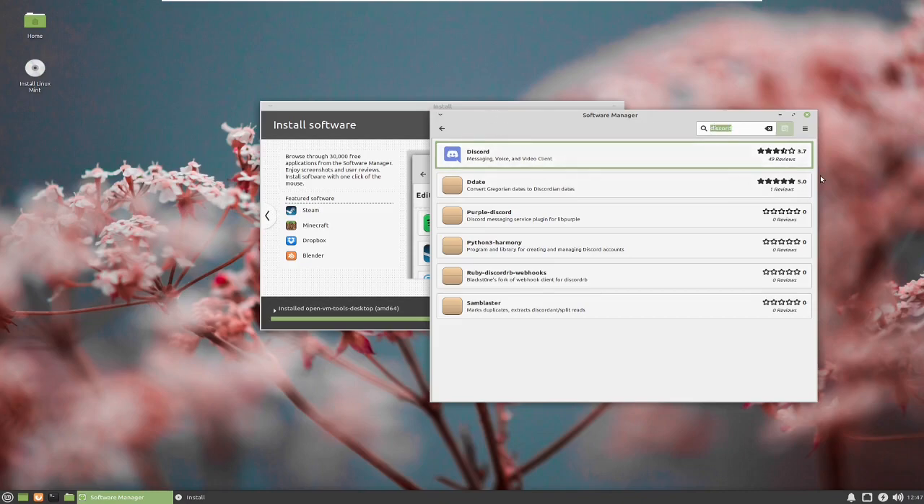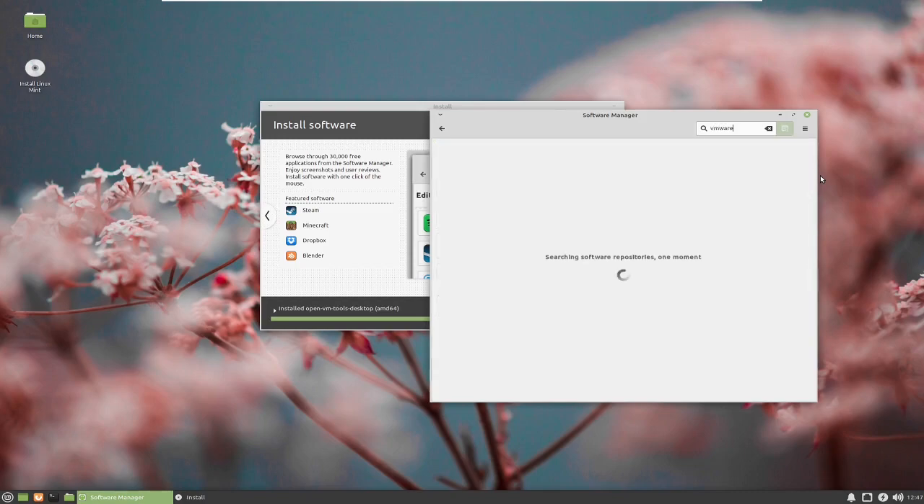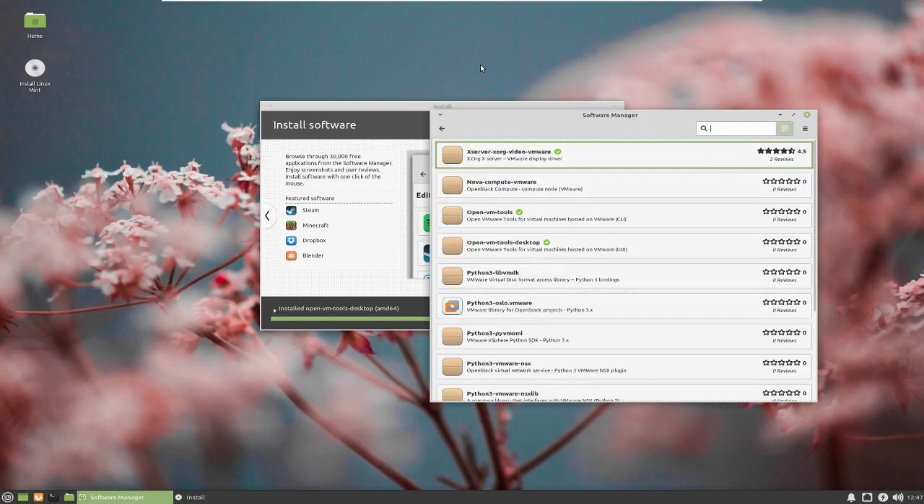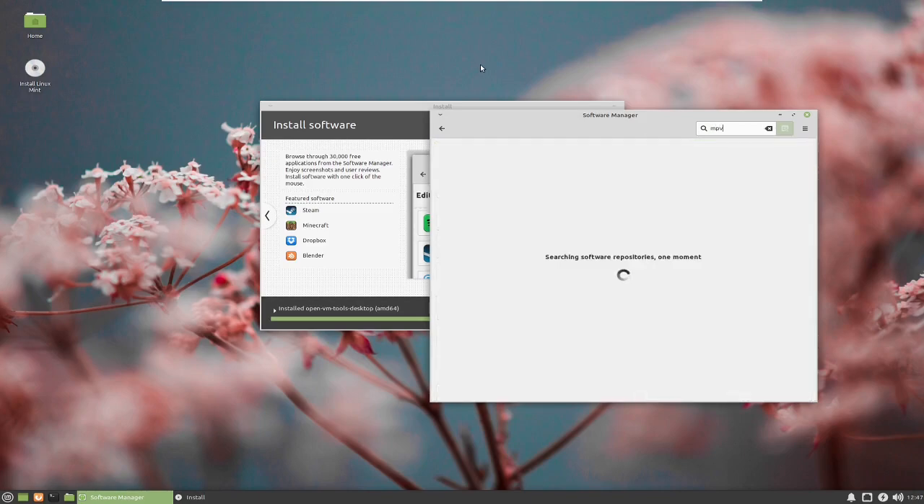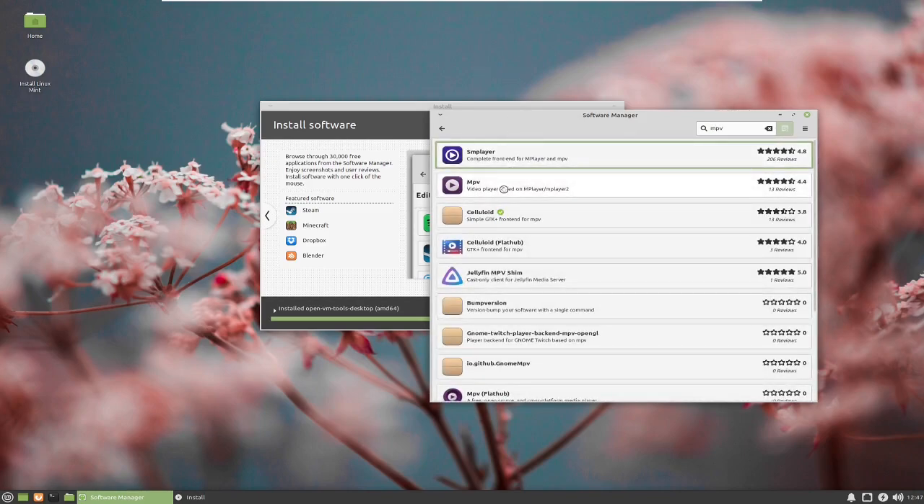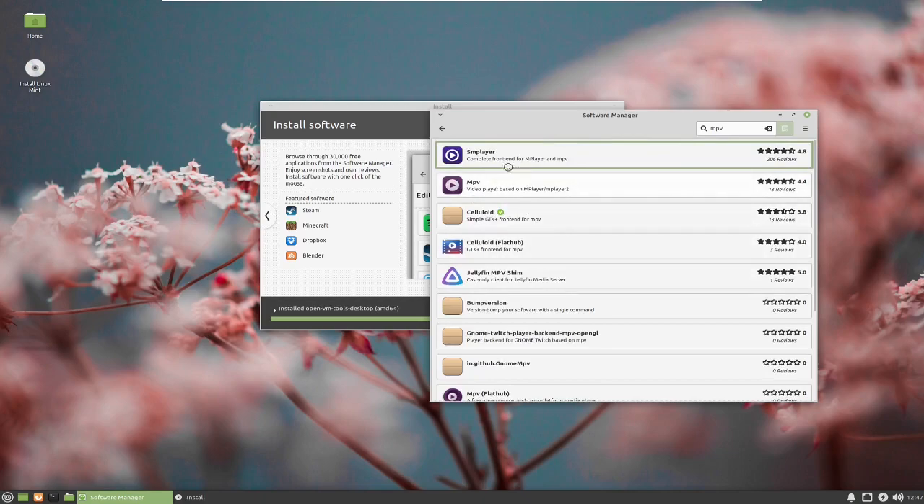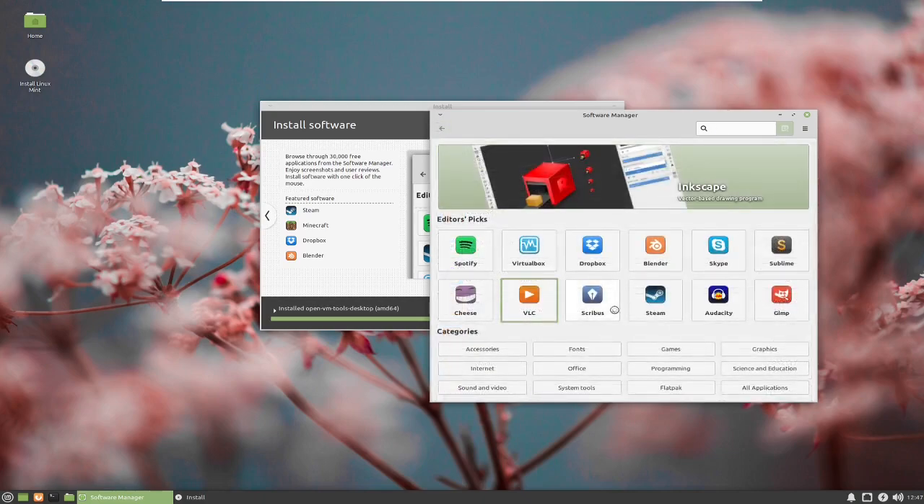Something else you might want. What could you possibly want? Maybe VMware? No. But it has a lot of software. Here is MPV, for example. This is my favorite media player. Now what you want to see here is that a lot of these are actually using Flatpaks.